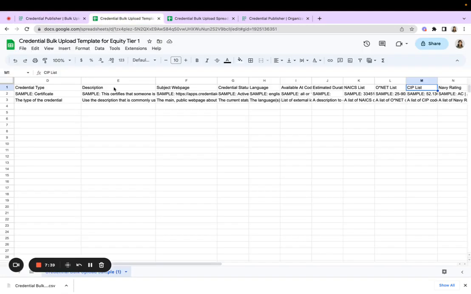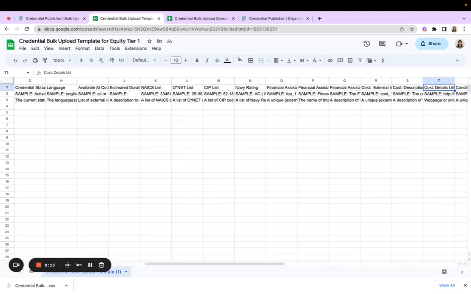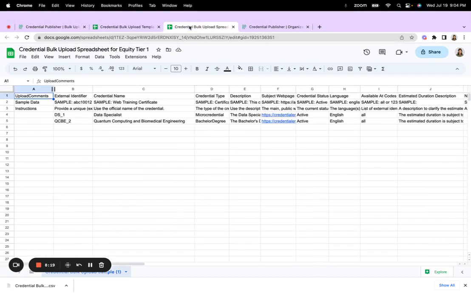So I'm going to go to the template that I have downloaded, and you can see the template in Google Sheets where I've opened it. You'll see sample data and instructions have been included in rows 2 and 3, so you can reference them in the spreadsheets, to keep going back to the bulk upload page. And you'll see in row 1 up here that the minimum required data is included, and the other data that is part of the equity tier 1 benchmark recommendations.